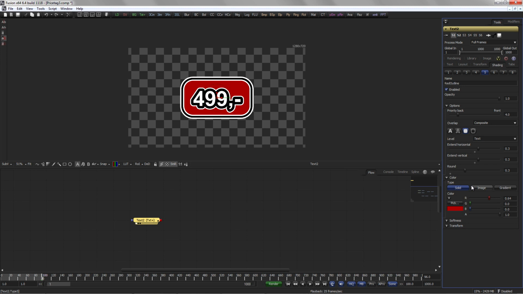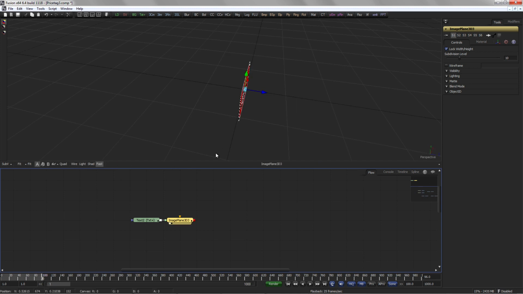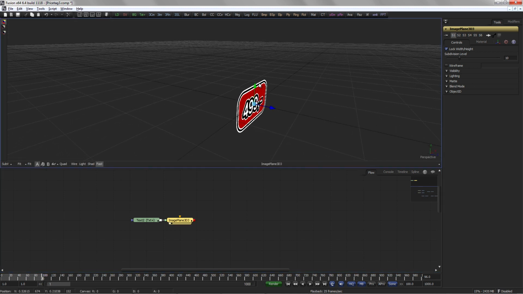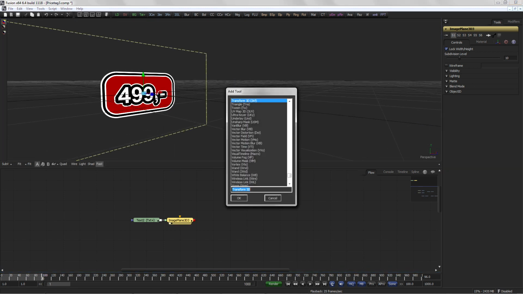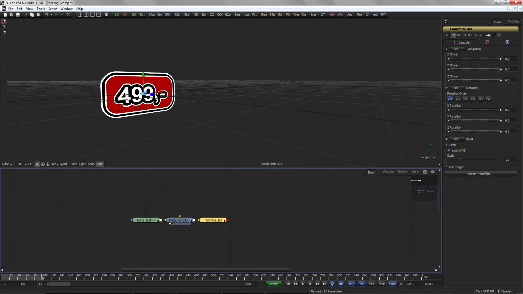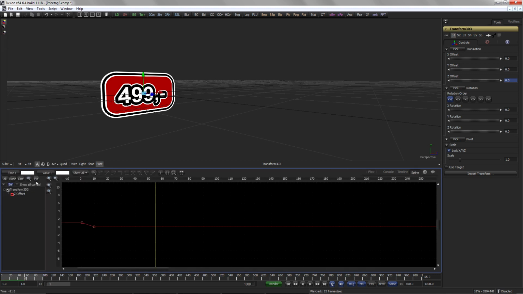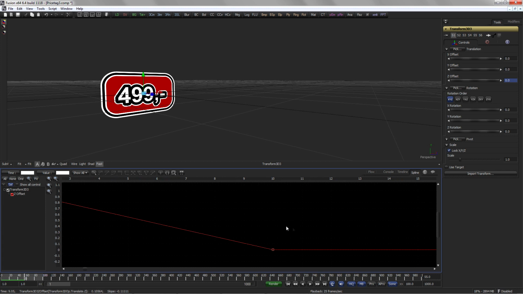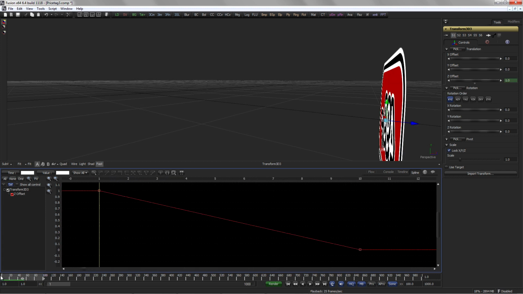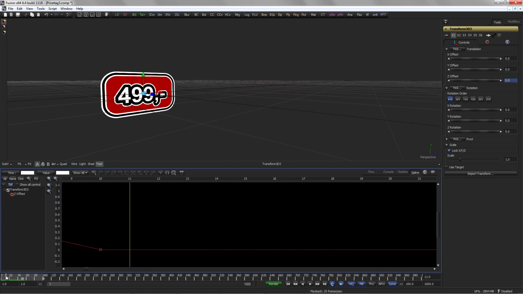Let's add an image plane to move into 3D space. A transform 3D is used to animate the image plane's position. Let's add some sort of dynamic vibration at the end by modifying the motion in the spline view. Advance in time and add another keyframe either in the display view or in the spline view.